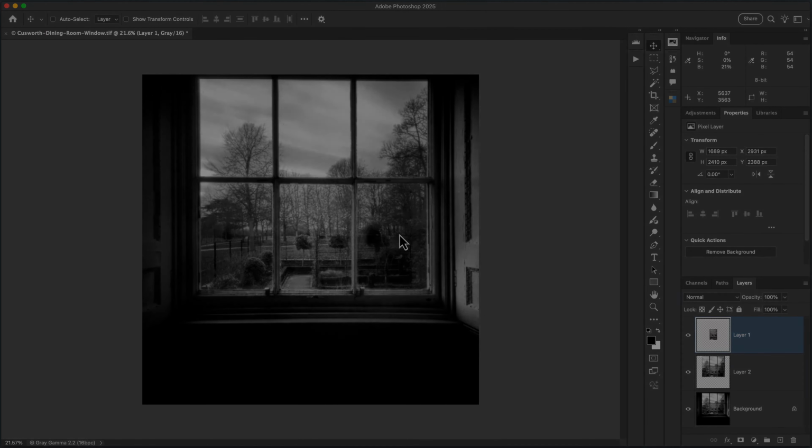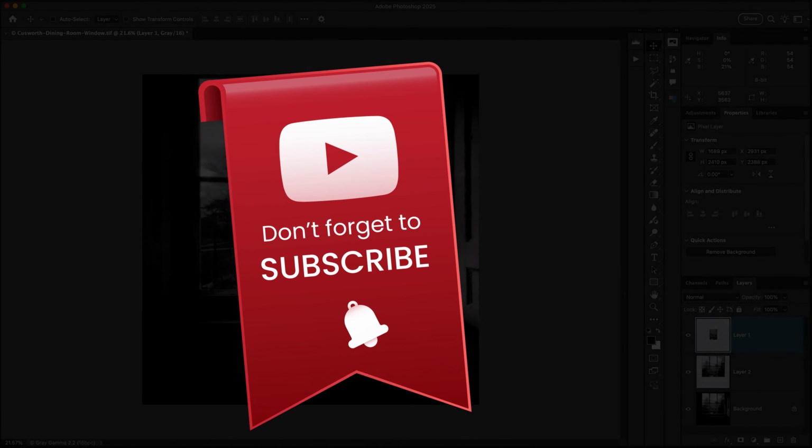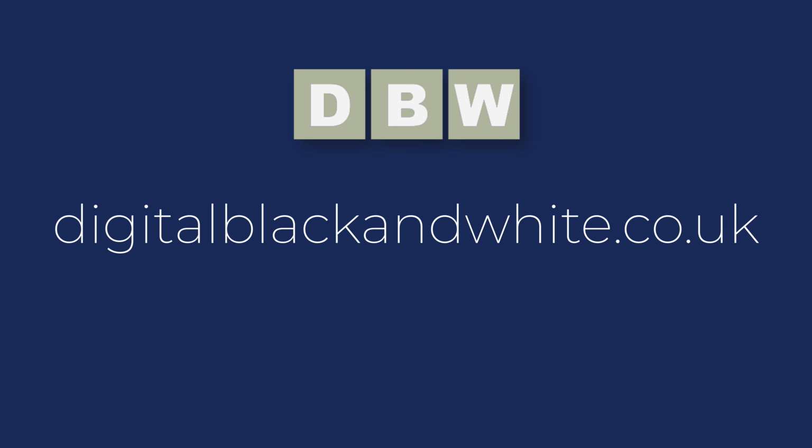So that was an extremely quick tip, which is for Adobe Photoshop and removing what I call the annoying blue borders around selections.